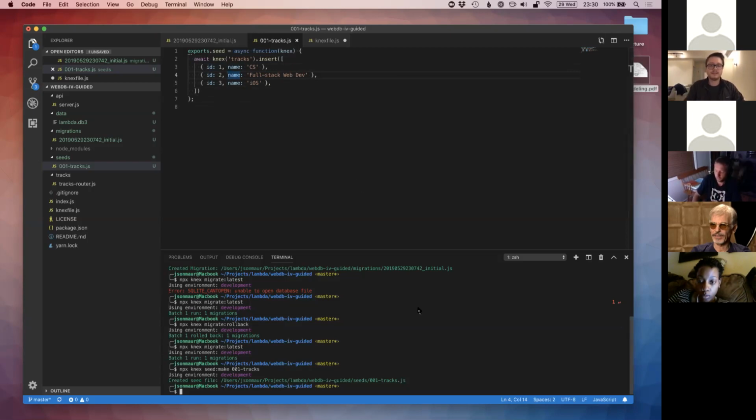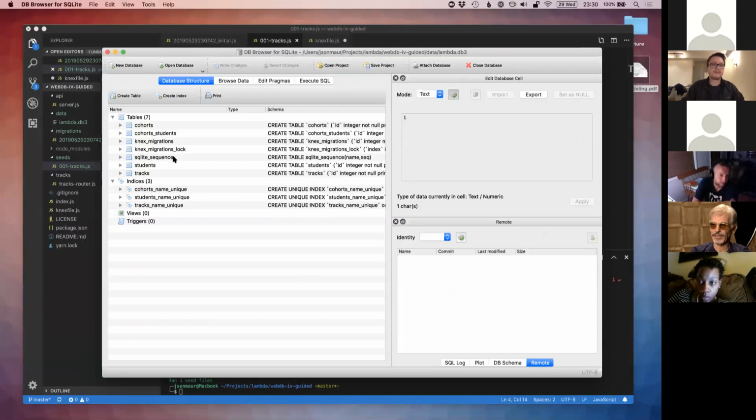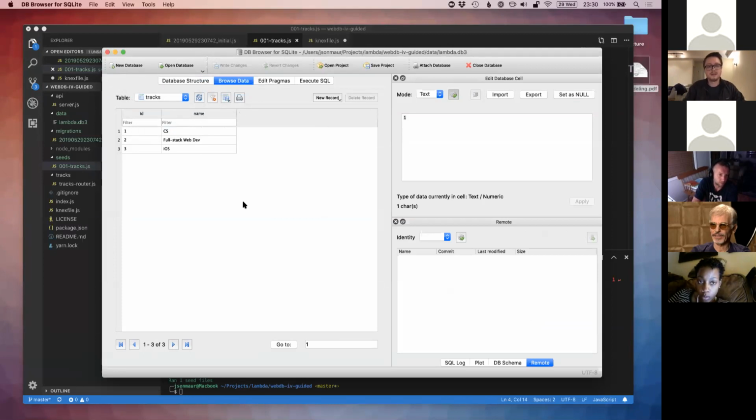So we have that first seed. Let's see if it runs. Let's just say npx next seed run. I ran it, ran one seed file. So let's browse our data, go into tracks. There it is, it created our seed data for us. Awesome.